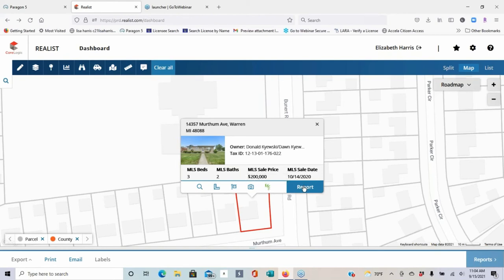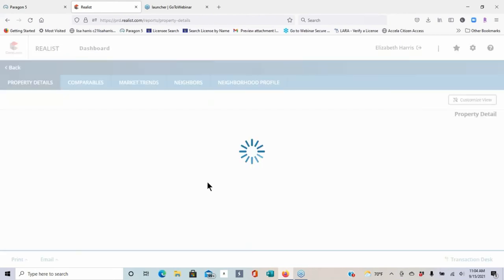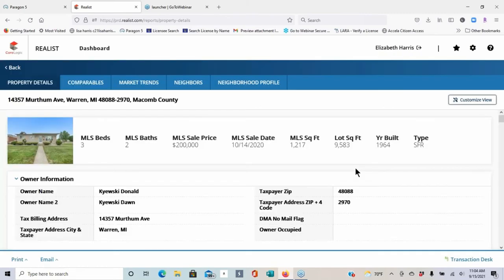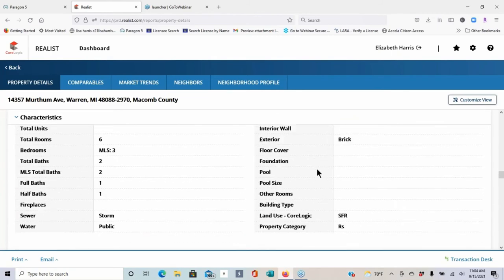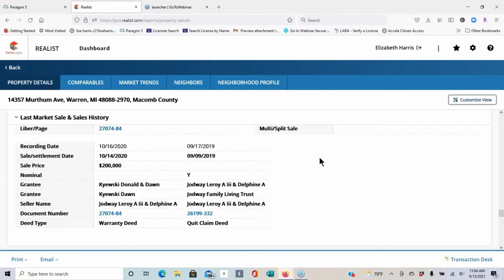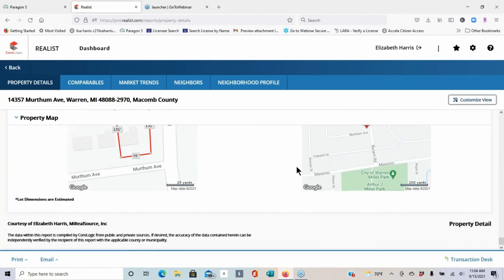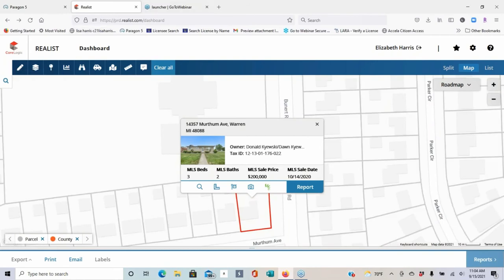If I want to see the full report on this, I can hit property. Now I can see that property detail report. Here's all the information, just like we did with the other two as we pulled them open. And then you can run comparables and do everything that we did earlier. Okay, so I'm going to hit back. There's a back in the top left, right back to my map. And I'm going to close this out.